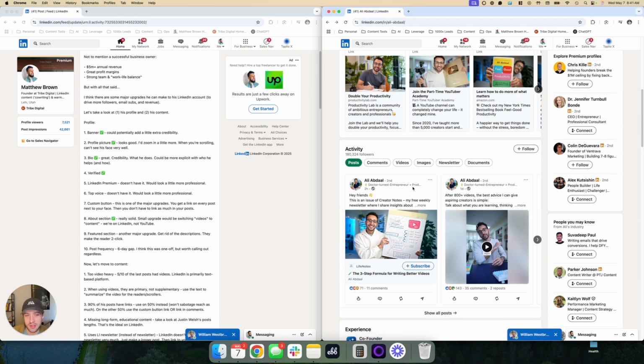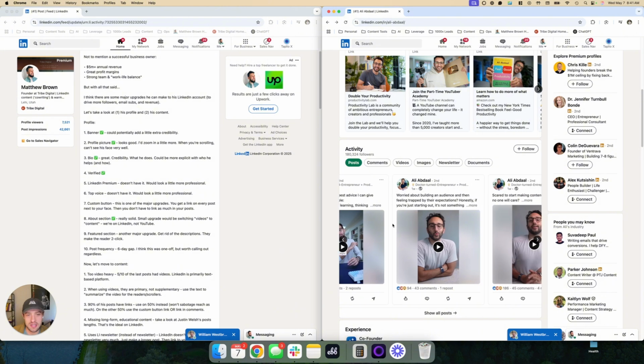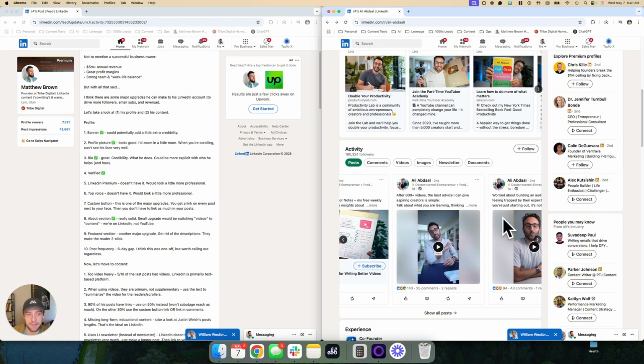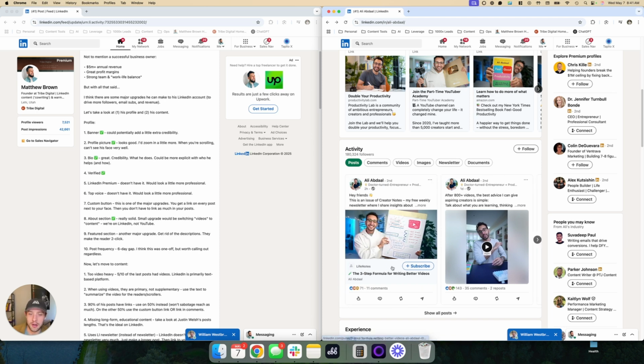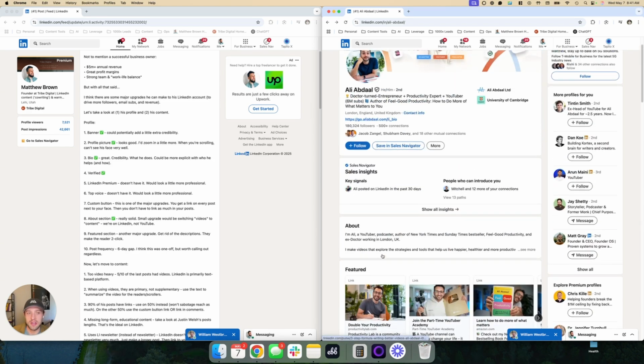And then as far as activity goes, he posted yesterday, he posted today, so that's all good. But do you see how before that there was a 6 day gap between content? I think that might have just been a one-off, but posting consistently obviously is important. Okay, so that is the main stuff I want to touch on in terms of his profile.